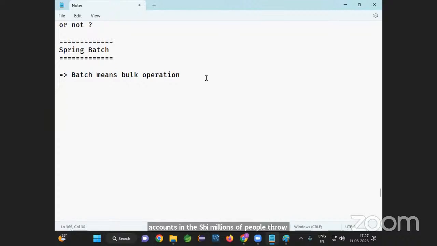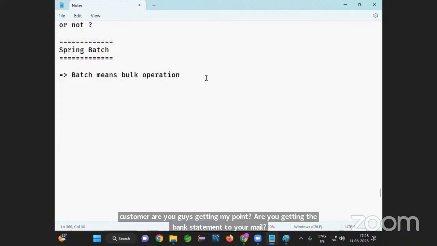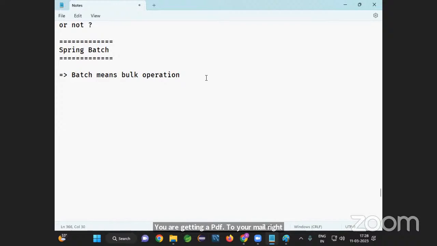Crores of accounts will be available in the SBI. Every month end, I want to send a bank statement to every SBI customer. Are you guys getting my point? Are you getting the bank statement to your mail? You are getting a PDF to your mail, right? Every month on 5th or 6th, you will get a bank statement.